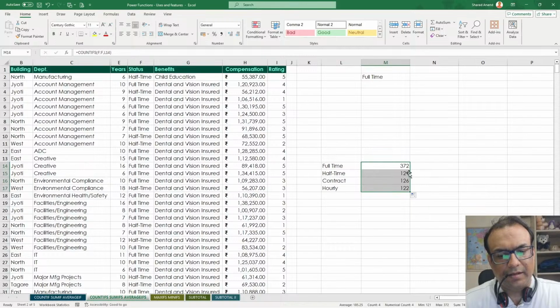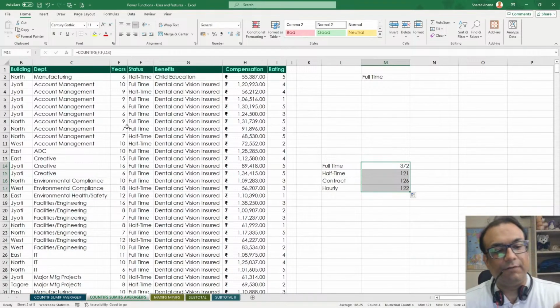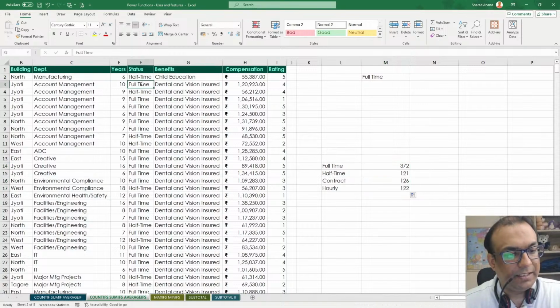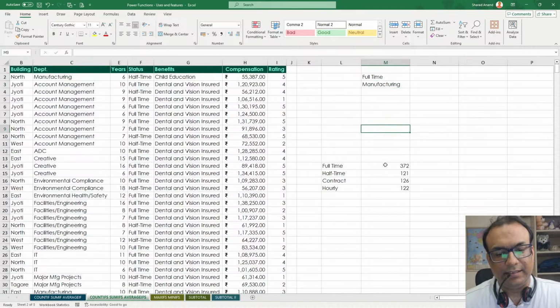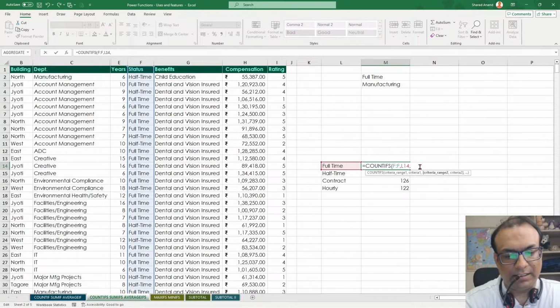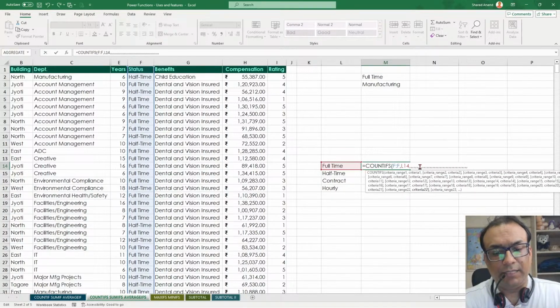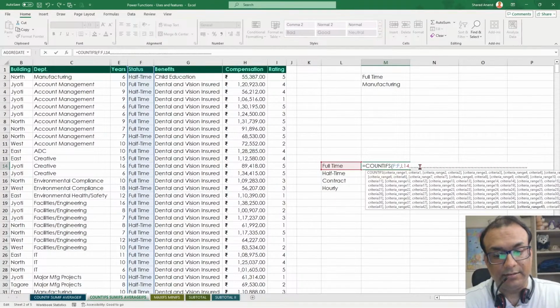And now I want to add more conditions. Now if full time, I want to calculate how many full-time people are there who are in the manufacturing department, let's say. So I'm going to edit this formula and put a comma here. And how many conditions can we add?